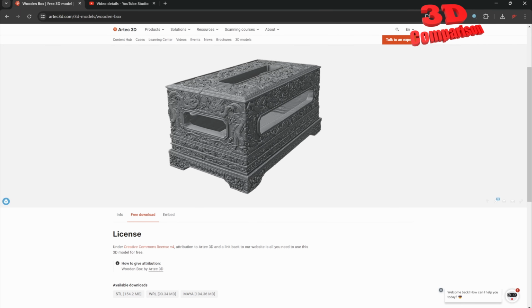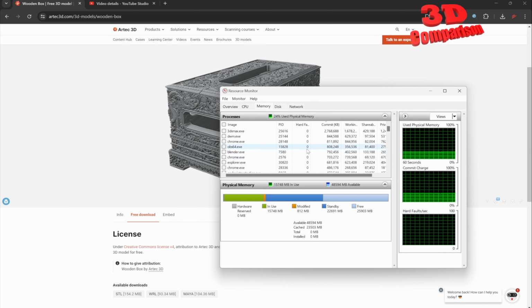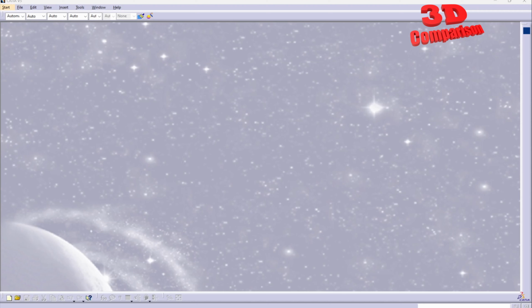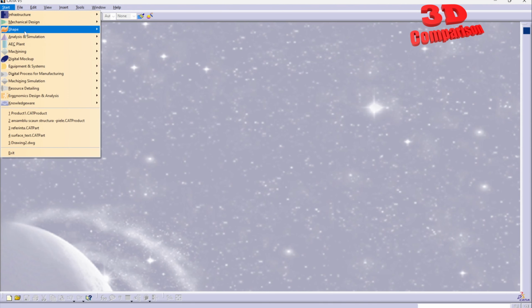So let's see, with the software idle, we're going to have 3dsMax with 2.7 gigabytes of RAM. Afterwards, we're going to have Blender with around 800 megabytes. And the least will be CATIA V5. So let's get started. The first one will be CATIA.